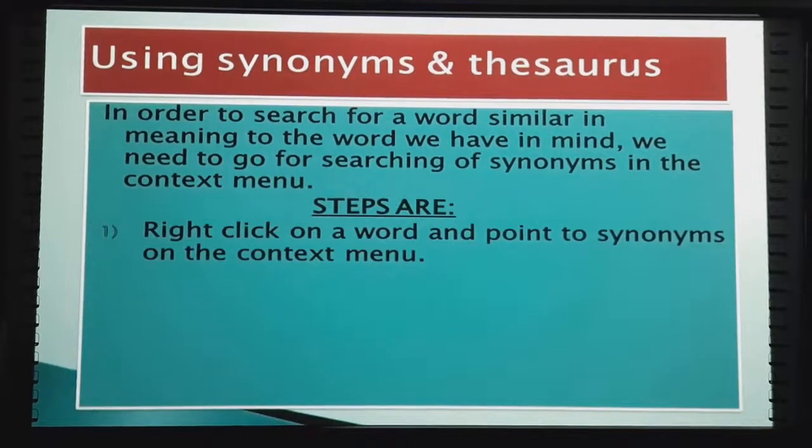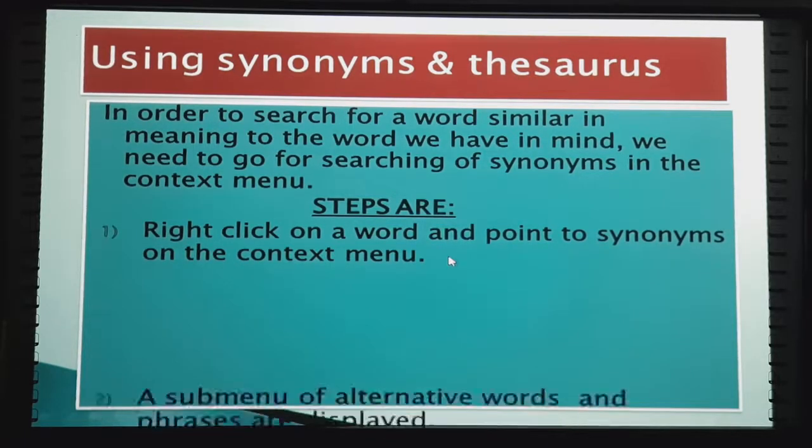These steps include right click on the word and point to synonyms on the context menu. Once you select that word, we need to click on synonyms on the context menu. Right click it and bring the context menu first. From that context menu, simply click on synonyms. One row will be there showing the synonyms. Click that and it will bring the list of synonyms.